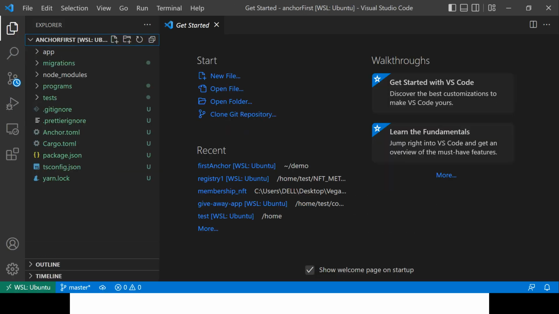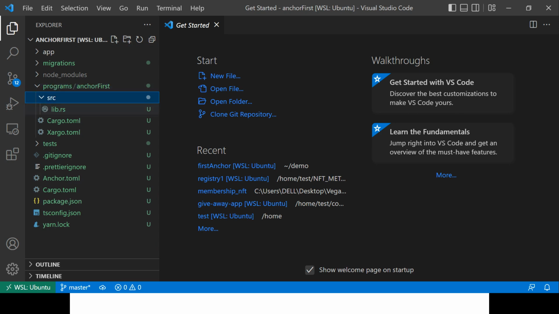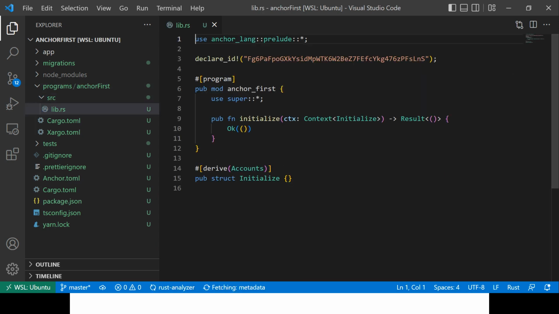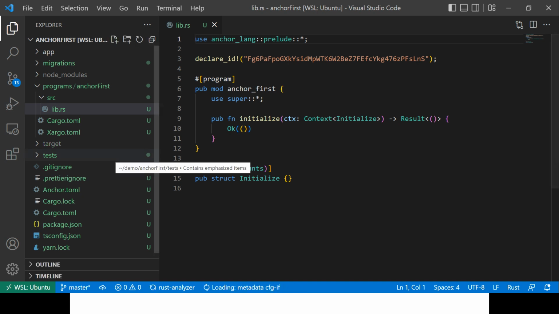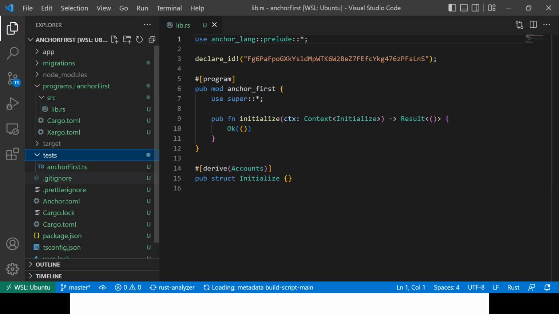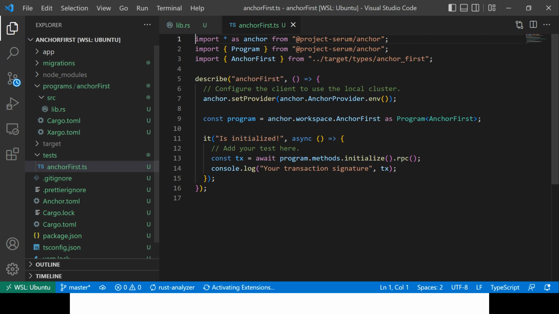If you open the directory structure, mainly it has two folders. One is for program. Inside program we have the src folder and this lib.rs. This lib.rs is nothing but your smart contract. Your smart contract code will be written here in Rust, so it's basically a Rust file. And the second one is your test file. This anchor-first.ts is your test file. This is where we have to write our test cases.